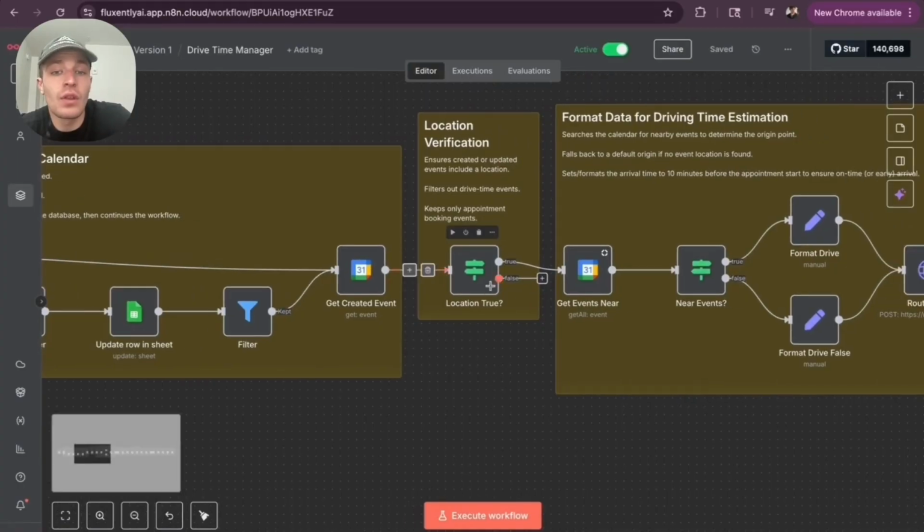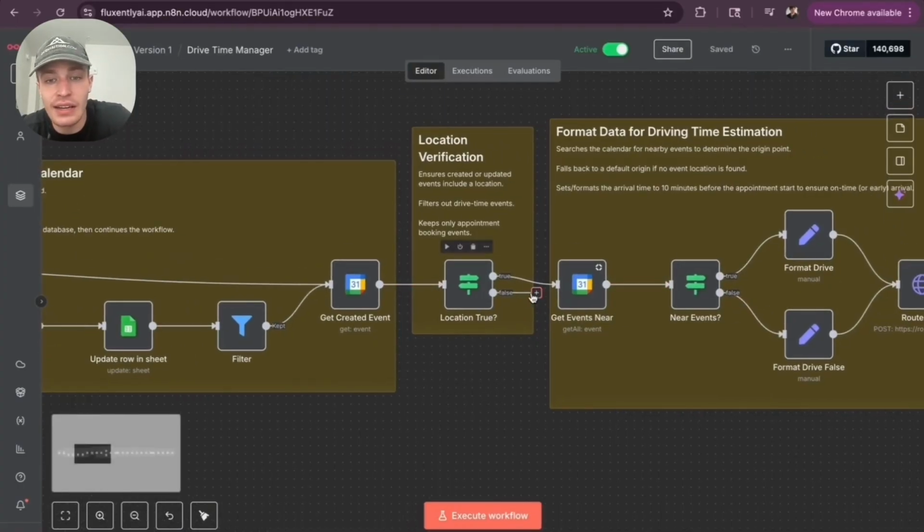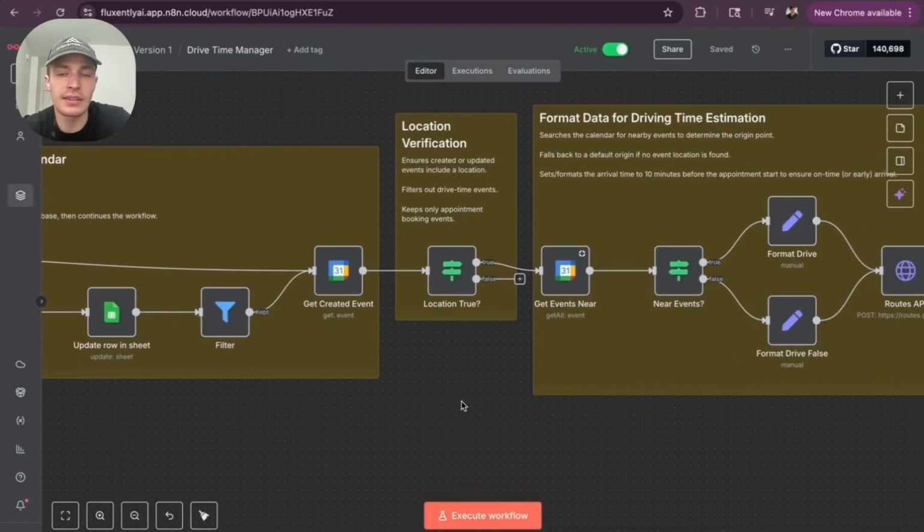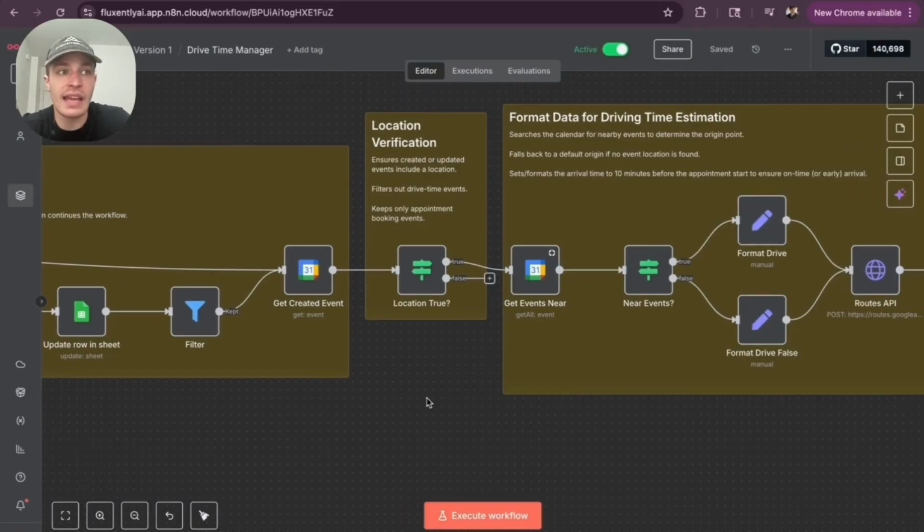So if the location is true, it'll keep going. If it's not true, it's going to get stuck here and it's just going to end. Basically that just allows us to create and delete events that don't have locations, for instance, the driving time buffers, and they're going to stop here. They're not going to get past here. So only the events that have locations, which are booked by our prospects, will move on.